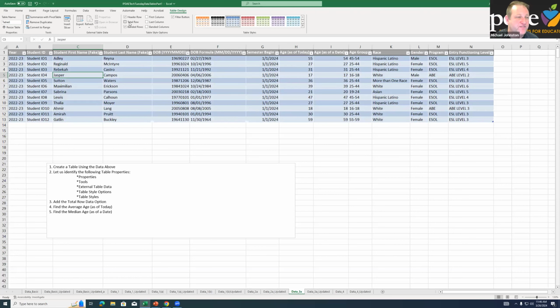So we're going to dive into our two different columns here. We're going to look at the age as of today and the age as of date. The age as of today is a calculation that says, what is the age of the student as of today? And that can differ ever so slightly in situations where we use the age as of a certain date.